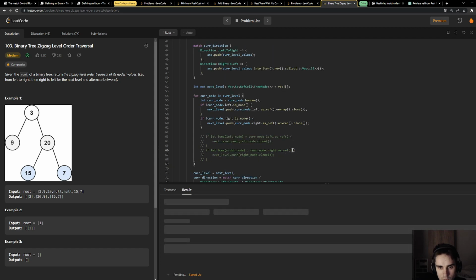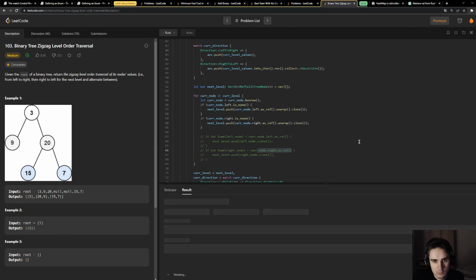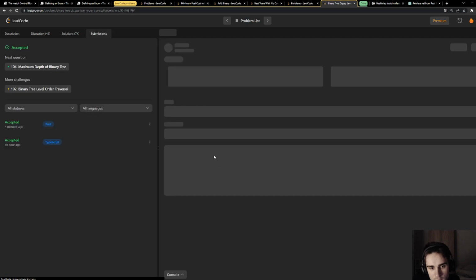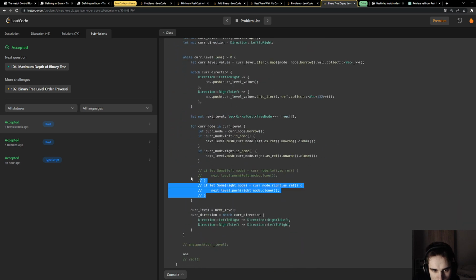It seems to be equivalent to this for me, but let's go. We solved it now using our way. But I guess, yeah, the other way, this one is more rusty.